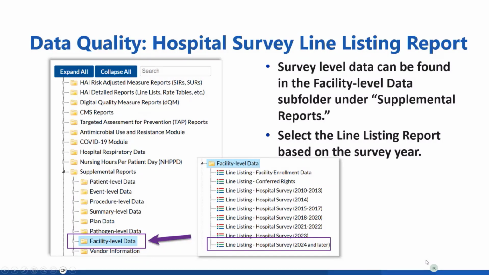Another important aspect of data quality involves the hospital survey data, which includes key facility level variables used in the SIR risk adjustment model. So parameters such as bed size, ICU capacity, admissions, and length of stay. To review this information, navigate to the facility level data folder under supplemental reports. From there, you will select the line listing report that corresponds to the correct survey year. For example, 2024, if you're working with the most current completed survey year.